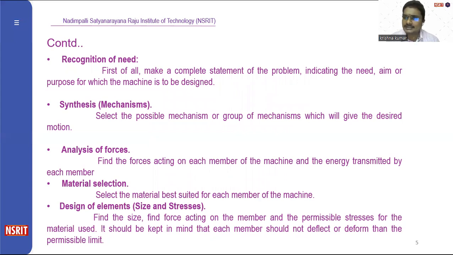Next, synthesis. This particular step we know. Why? Because for our design, what are the possible mechanisms which we can incorporate? It may be a single mechanism or it may be a group of mechanisms depending upon the desired motions which we require. Based upon it, we can design the synthesis step. Right. Next, analyzing the forces. So we have to find out the forces that are acting on each member of the machine element and the energy that is going to be transmitted to each and every member. That is nothing but analyzing the forces.